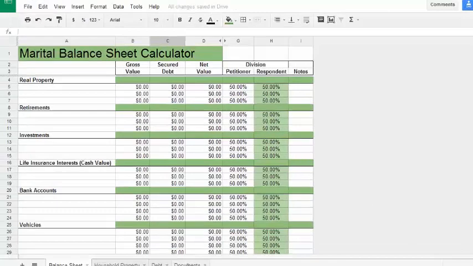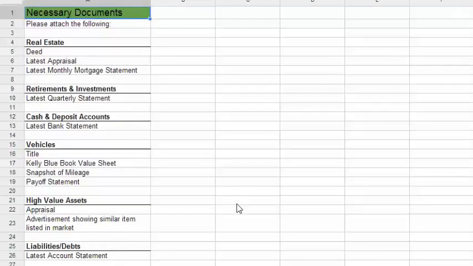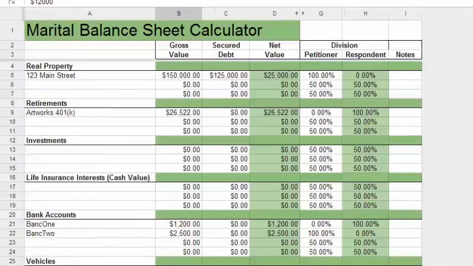As usual, you need to make sure you have the proper documents. If you don't have a document to back up a number that you're putting into this spreadsheet, then it's considered a guess, and judges don't like guesses. So make sure you have a document for every number that you're going to use in this sheet. I've laid out some classifications of property as well as the suggested documents you should have. So make sure you have these before you begin. Now let's look at a sheet that I've filled out as an example.